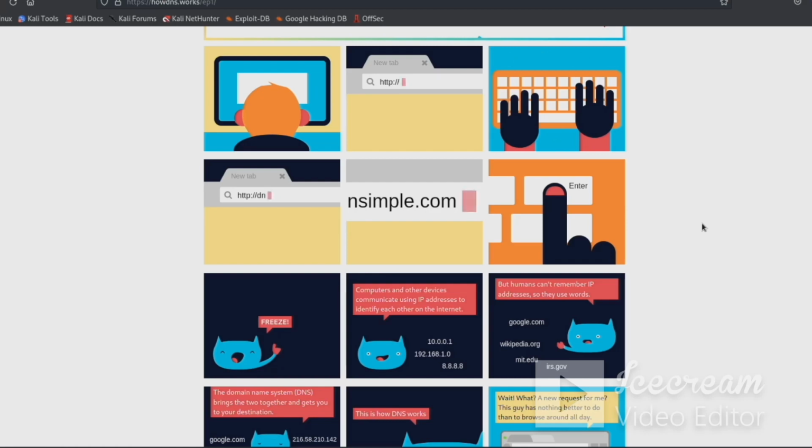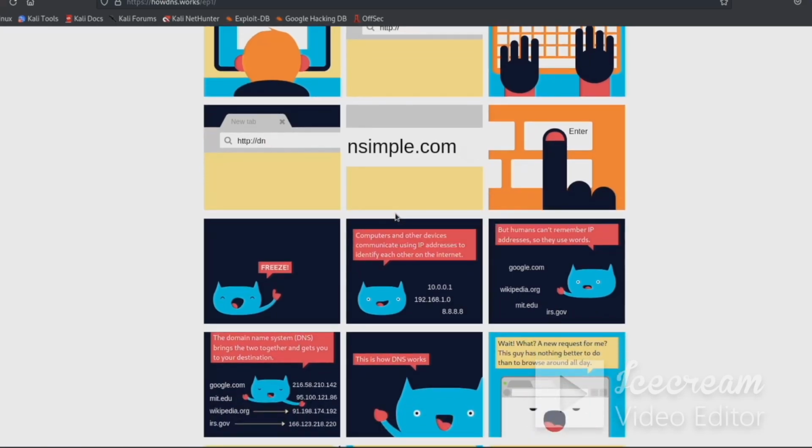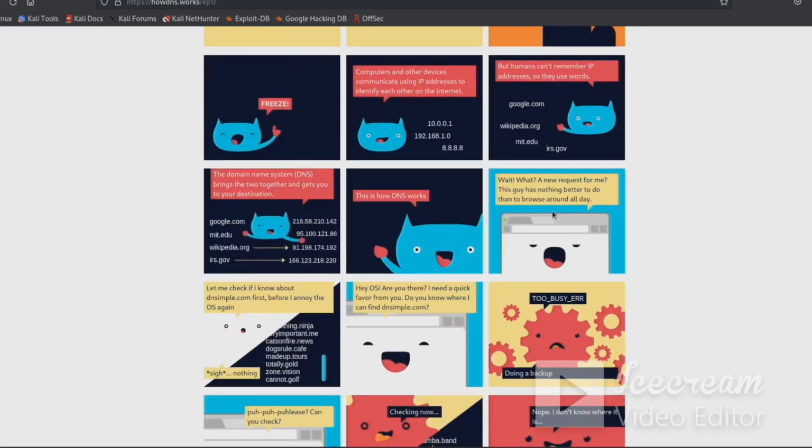So you have a person right here who types in a domain right here, and they type in dnssimple.com, and it will check the web browser's cache, which you will see right here on your local machine, to see if you have visited this page before.